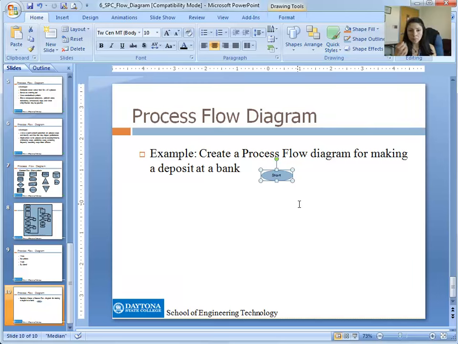So what do we do when we are making a deposit? Let's start thinking about the process. If I'm going to make a deposit at the bank, I have to arrive at the bank. Then I have to, this is a decision, either go through the drive-through or walk into the bank. Then I have to be in line, right? While I'm in line, I can complete my deposit slip.